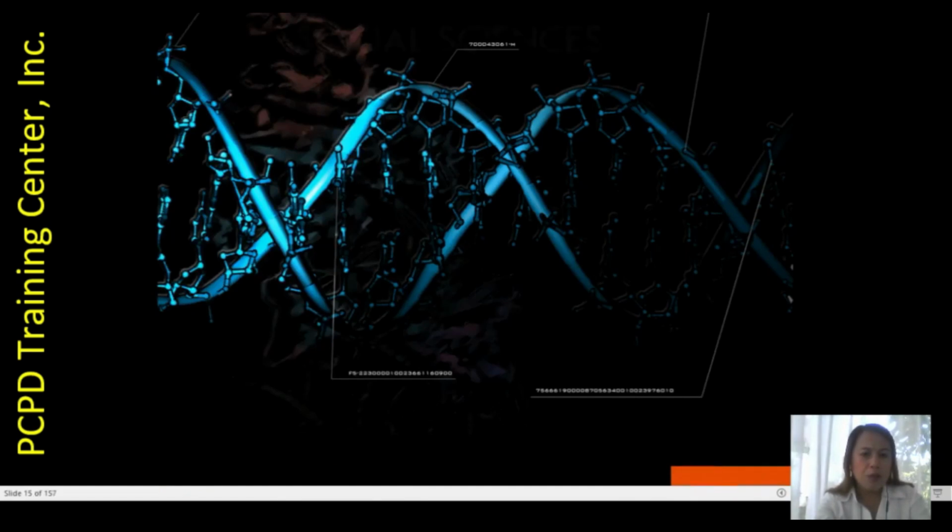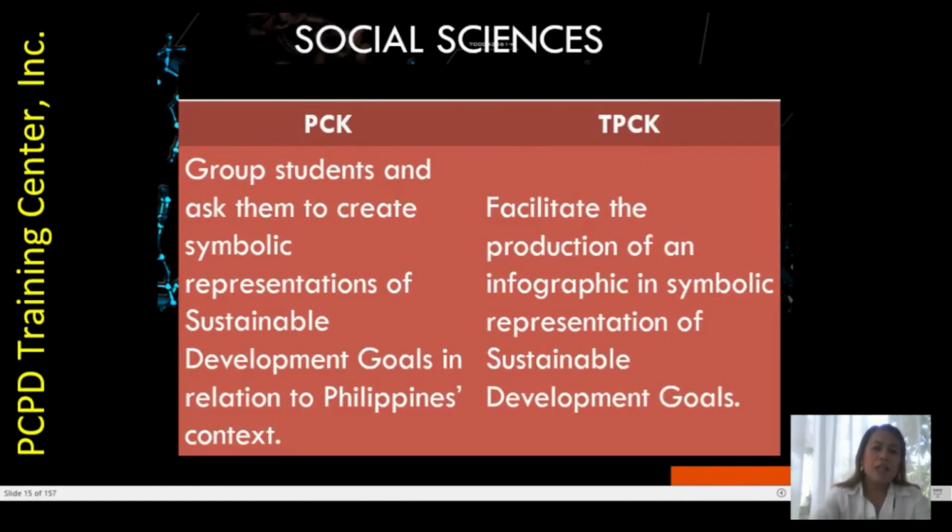The next one is for the social sciences subject, the PCK integration, for example, group students and ask them to create symbolic representations of sustainable development goals or the global goals in relation to the Philippines context. So TPACK facilitates the production of an infographic in symbolic representation of sustainable development goals. So if you have observed, the use of infographic has been noted as part of the technology integration.